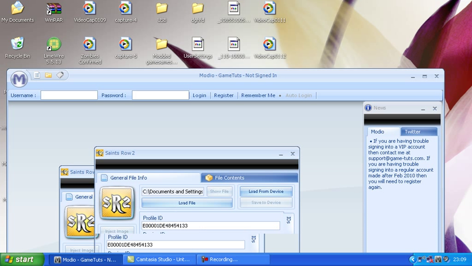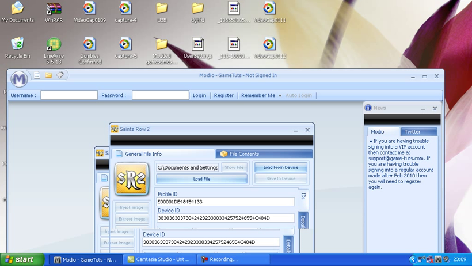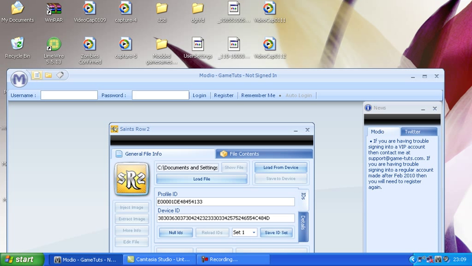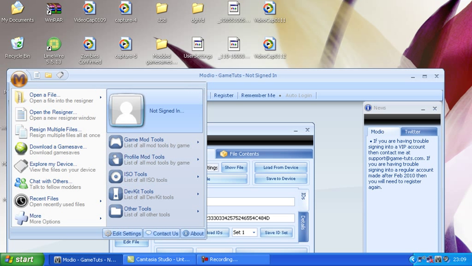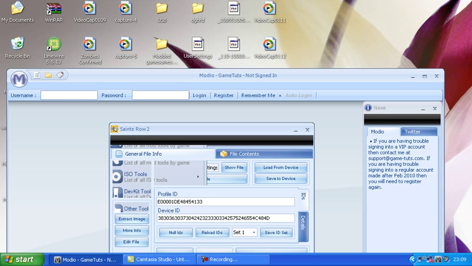Right, yes. Saints Row 2. Here we go. So it should come up as profile ID, device ID. Once you've done that, click. Just drag this up here, click the M. On yours, it'll be instant. It's just that I'm recording this. Download a game save, and it will come up with a box, and it will have loads of game saves in it.